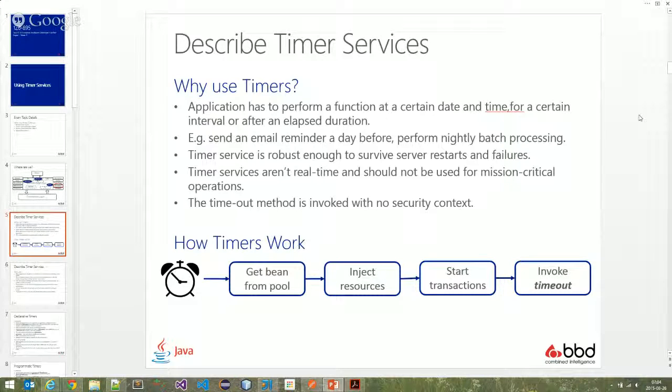The timer services on the EJBs aren't real time, so they're not exact to the microsecond. So don't use timers to do time-precise things, something like stock market type things where milliseconds make a difference, don't use timers for that. Another important thing to remember is that in the timeout methods, when those callbacks are called, there's no security context, because it can be called any time. It's actually the server executing that. It's not that you're executing it or there's a user logged in that's executing it.